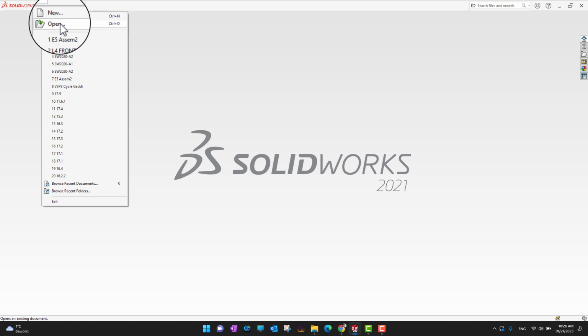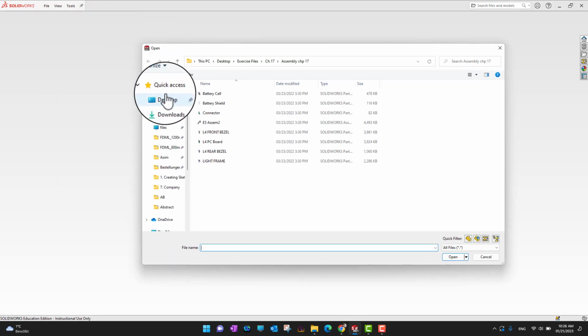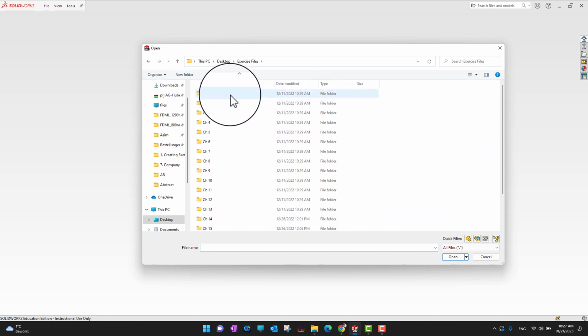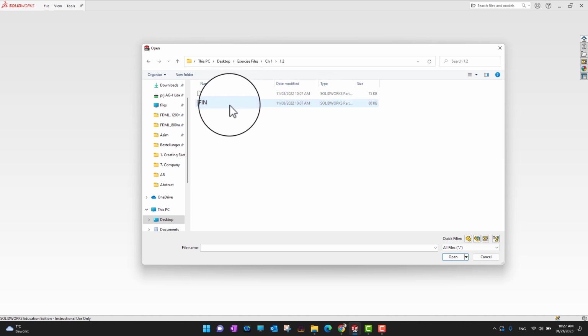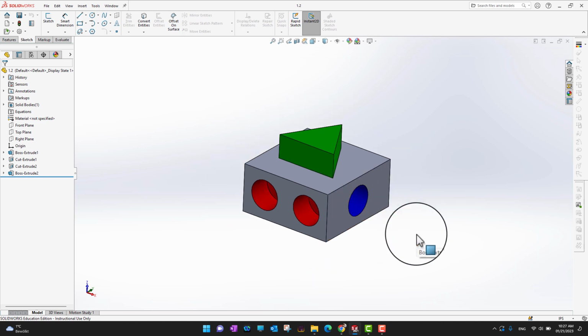So I'm going to go into Open, and here on my desktop I have an exercise file. I'm going to go into the exercise files, then Chapter 1, 1.2, and open 1.2 part. I'm going to double click on it, and it's going to move into my SolidWorks.